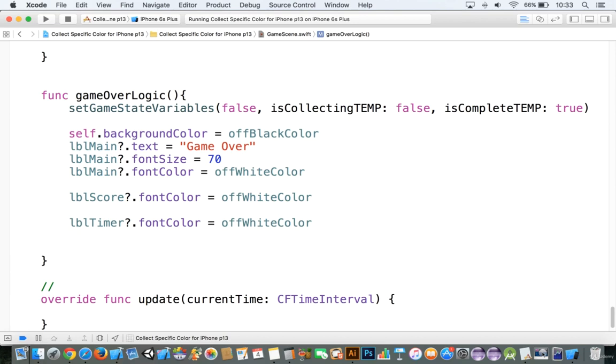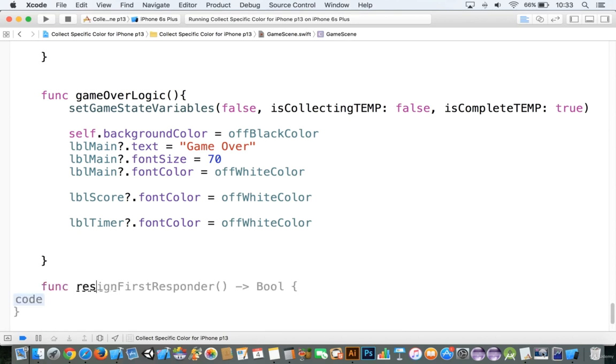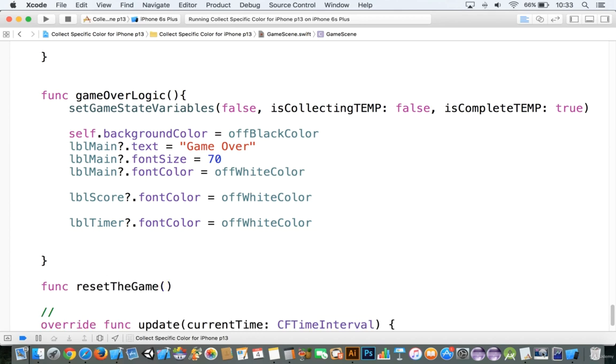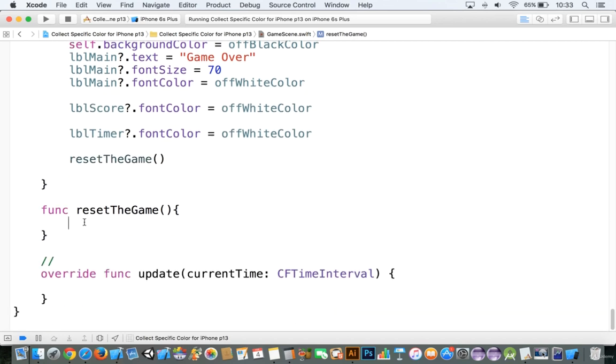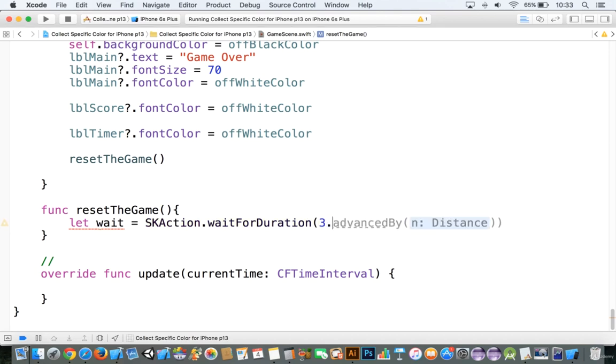Okay? And now after that, we're going to add in another function called resetTheGame. And in resetTheGame, we need to add in a timer. So let's say let wait is equal to SKAction.wait(forDuration:). And what we'll do is wait maybe 3 seconds.